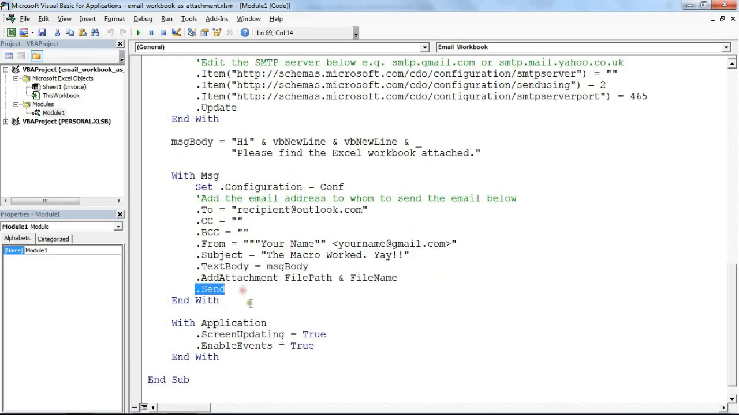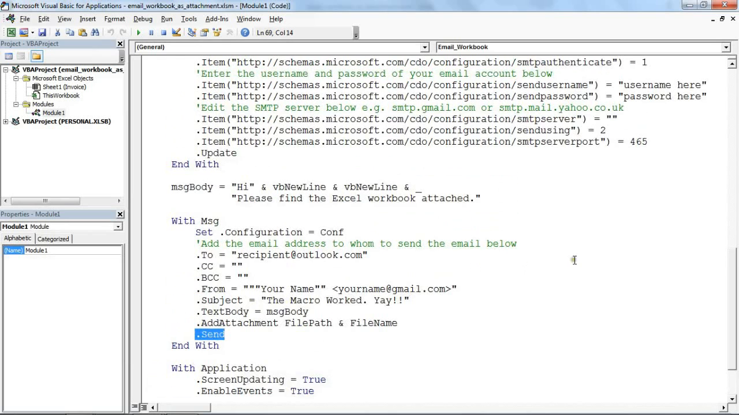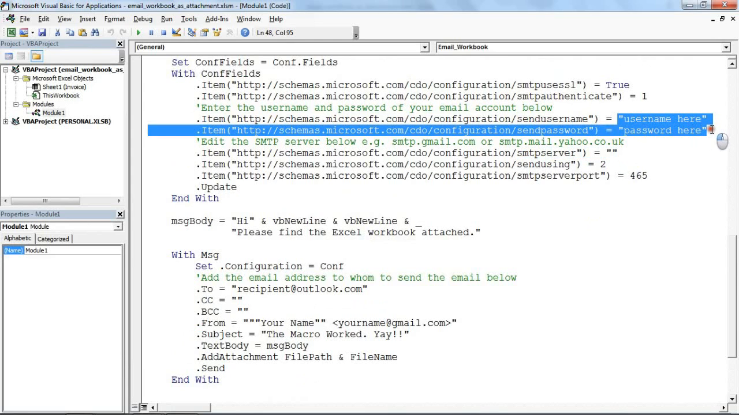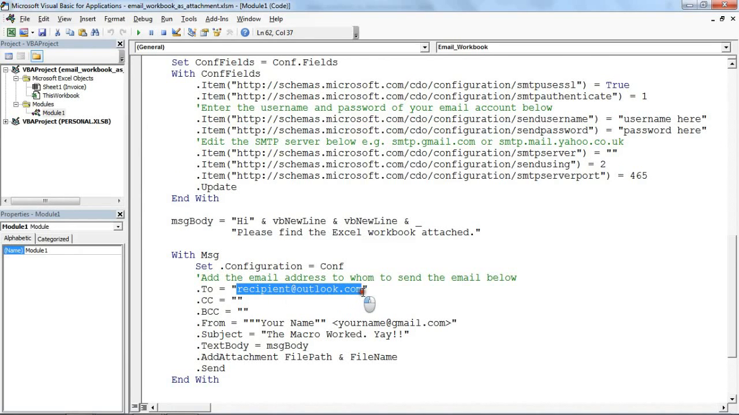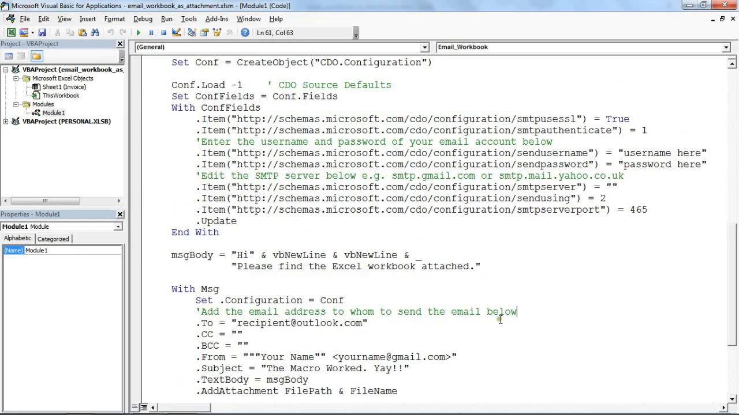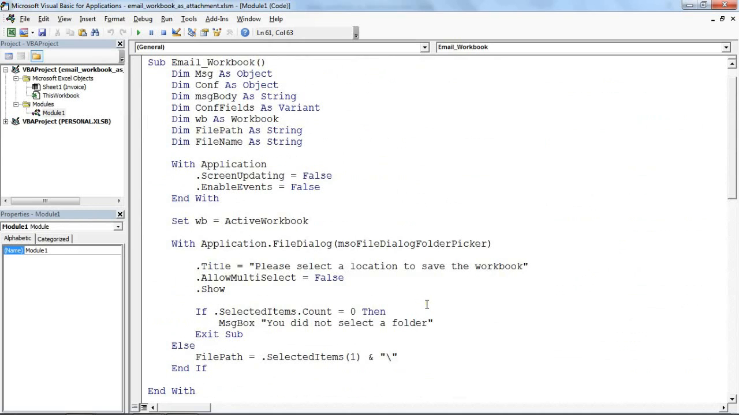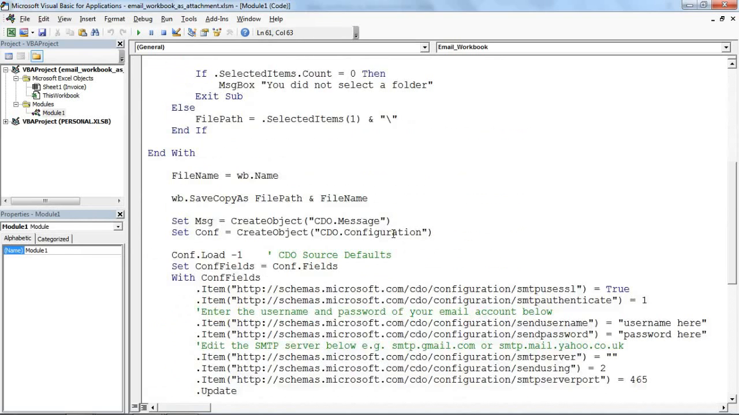And it gets sent. So to recap, you will need to put your SMTP server information, possibly your username and password, depending on what email service you're using to send it, and you'll need to at least put a recipient. Some of the other stuff may be optional to change, and that should hopefully work absolutely fine.